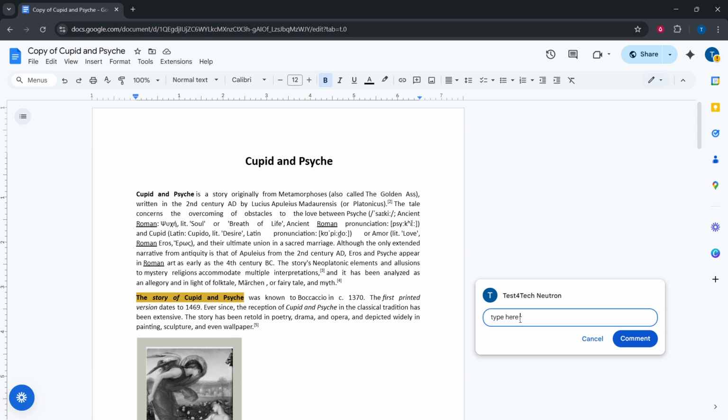Once you've clicked on the plus comment button, a small comment box will pop up alongside your document. Here is where you'll type your message or query. Now comes the important part: getting someone's attention.